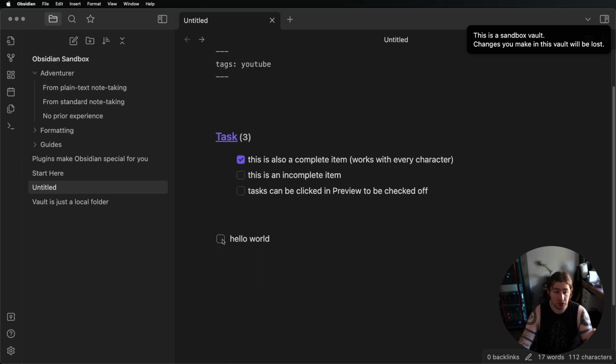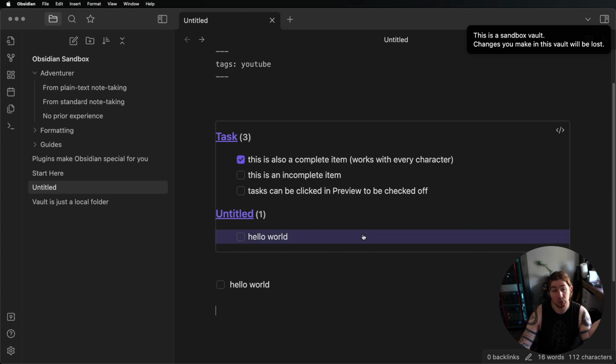Now if I uncheck ours and let this update, you'll see a new grouping of one that shows our current note. And so in this way, you can break out which notes have which tasks, among other criteria. We'll get more into the specifics of the examples later on, but this is the task type of output. And the next one we're going to cover is calendar.